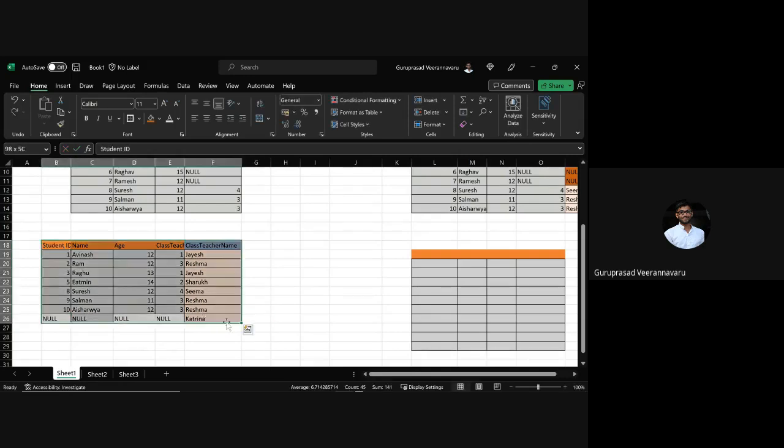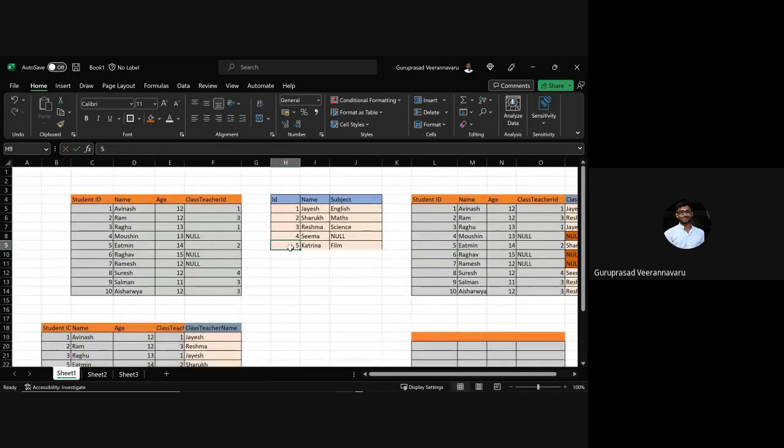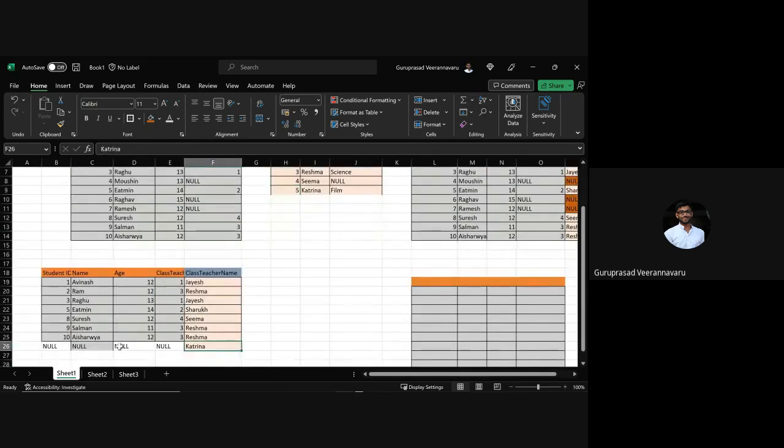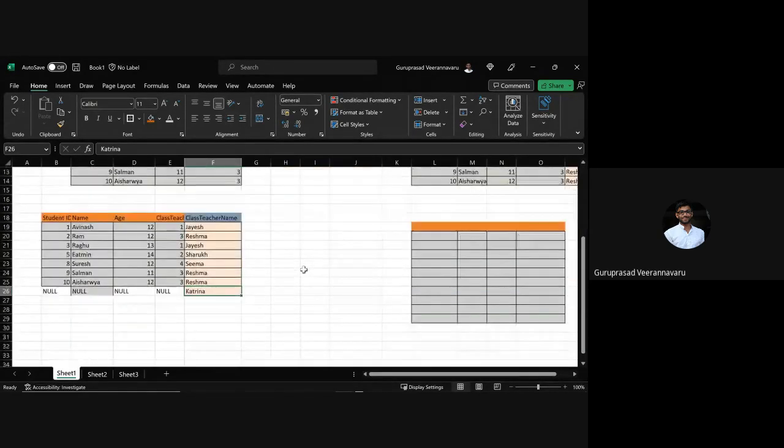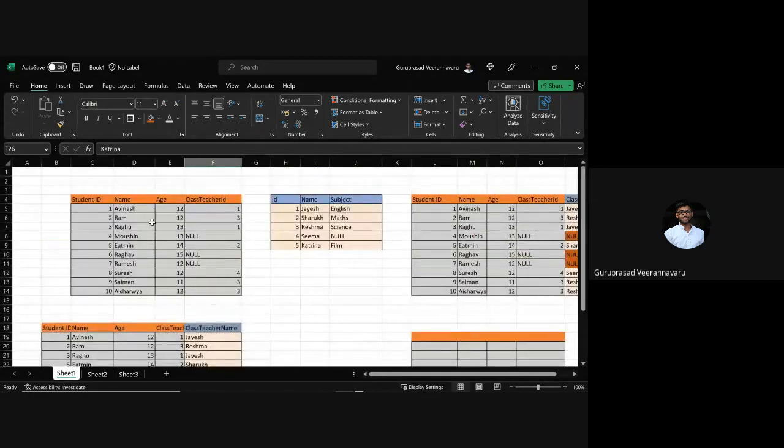So this would be the right join. Only Katrina is not matching anything, so for Katrina I'll keep null. But for the others, there are a lot of multiple matches, so I'll keep all of them. And cross join, so we'll have all the columns against all the rows of both the tables. So it doesn't make sense.